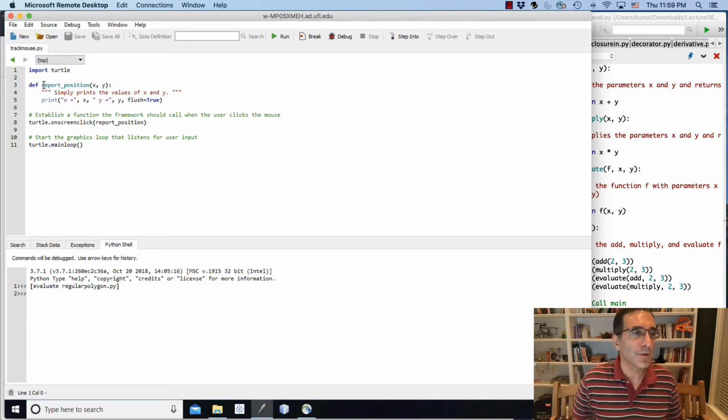It says report position is a function that reports the values of x and y. Then it prints the value of x and the value of y, and it flashes the screen. So you take this function and give it as a parameter to on-screen click. Every time you click on the screen, it calls this function, and that function goes ahead and prints the location. So I'm going to go ahead and run this on the PC.